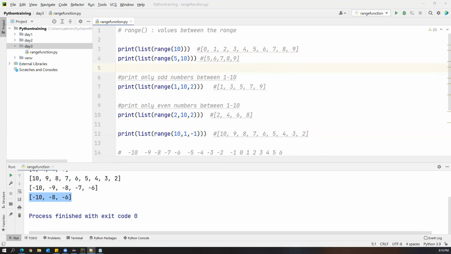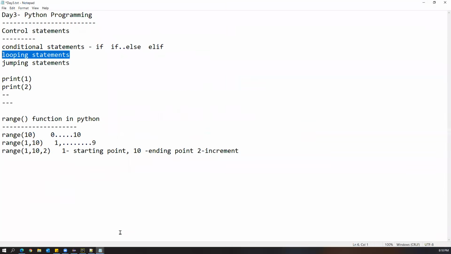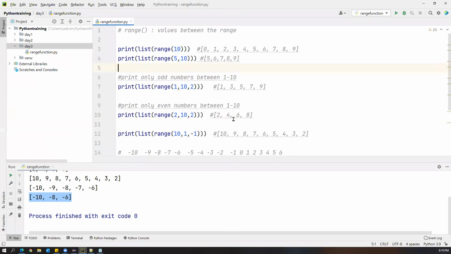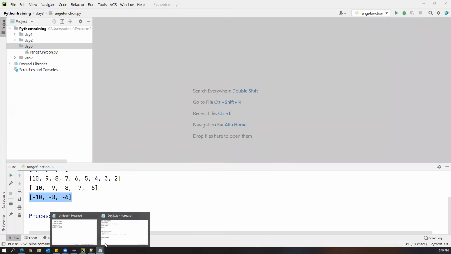Okay. So we have two kinds of looping statements. Let me write it here. Looping statements. One is the while loop and the second one is the for loop. The range function most of the time we use in the for loop. Okay, so let me show you how to work with the while loop and for loop. We'll see some examples. So let's close this and then let's go with the while loop.